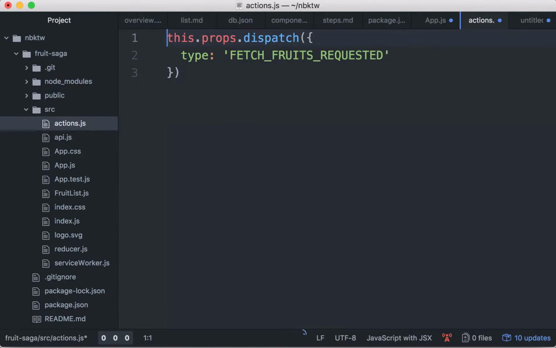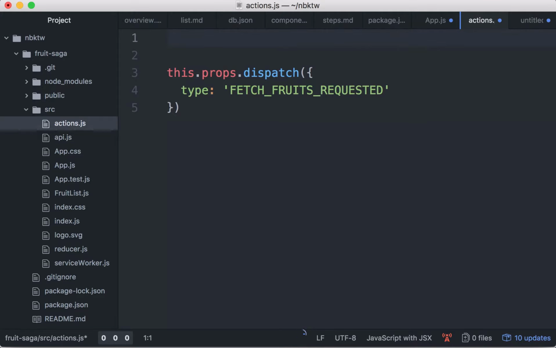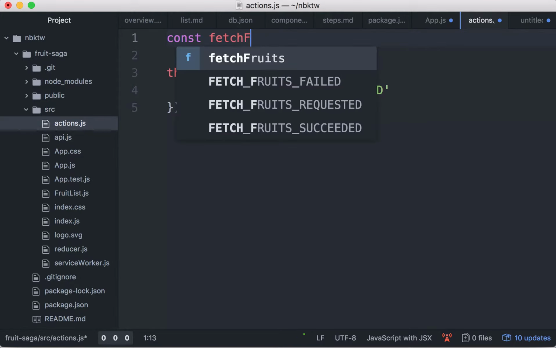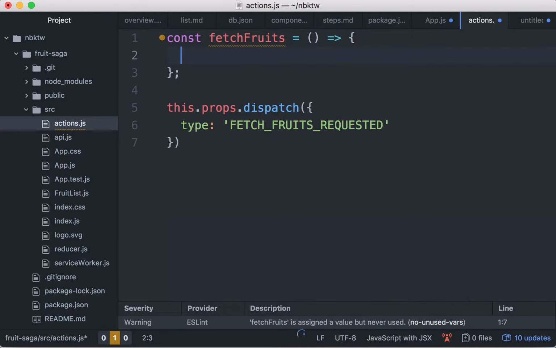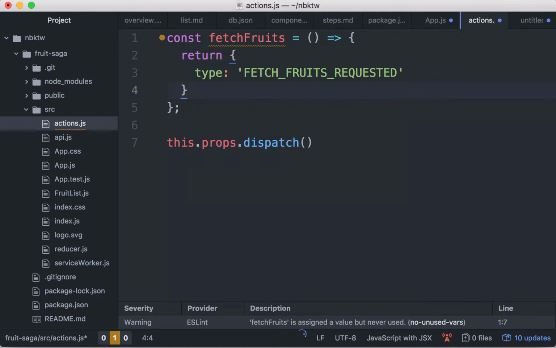Now we're going to make a function here. Let's call this function fetchFruits. Now this function is going to be simply a function that returns an action. An action is just a plain object with a type property and optionally other stuff like a payload. So just as we're going to cut this guy here, I'm just going to return it.